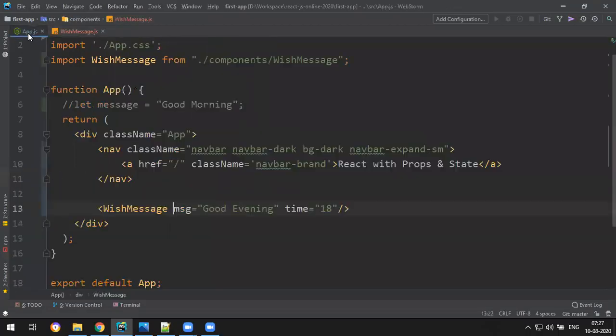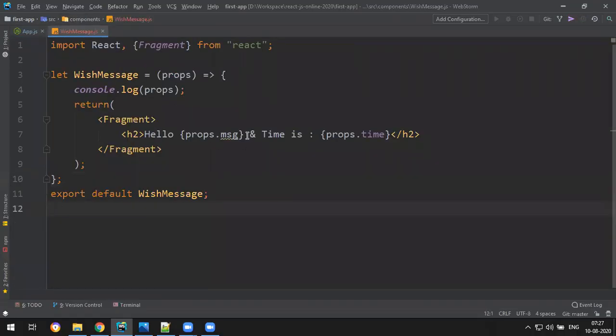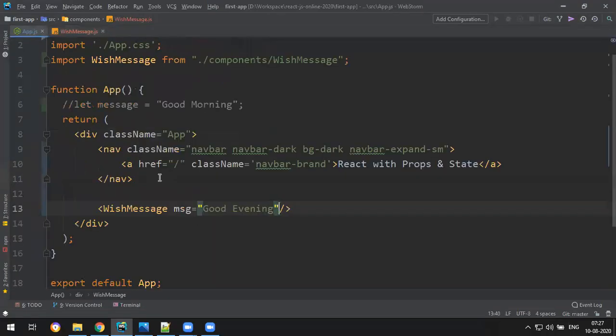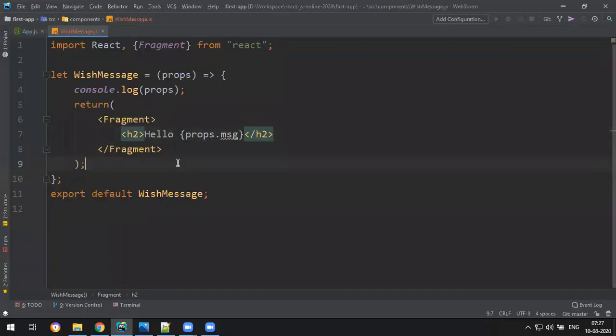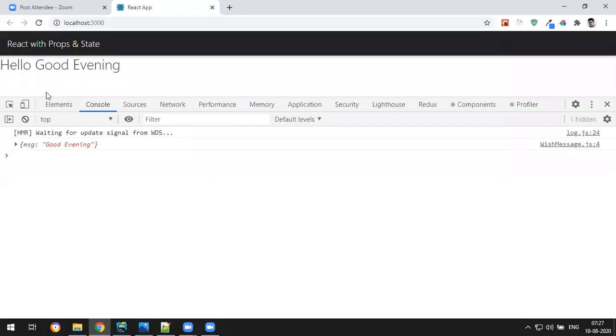Now we know that a component is reusable. Reusable means you can reuse the same component. Sir, I want to use the same component to display good morning also. Forget about the time. I'm removing the time. I just want to see only the message. I'm providing the message, and it displays the message. I just simply got good evening. Fine. Now, what is my plan?